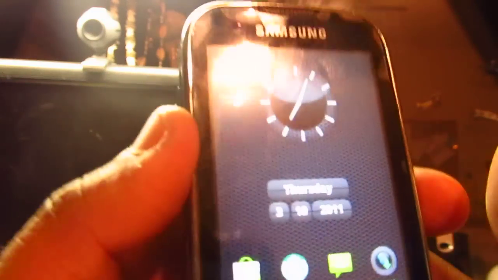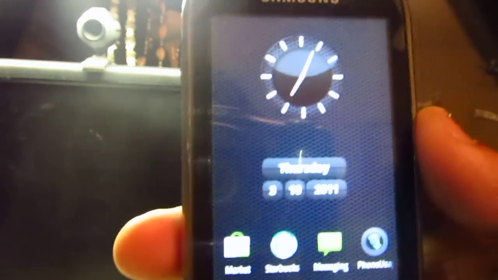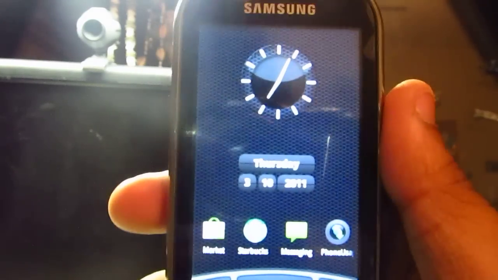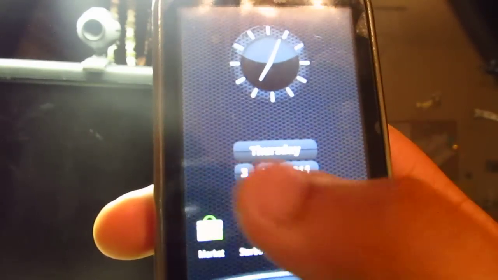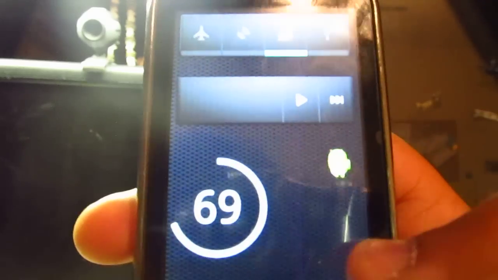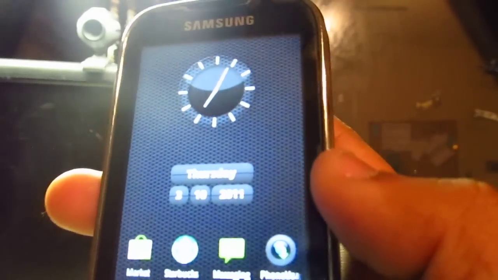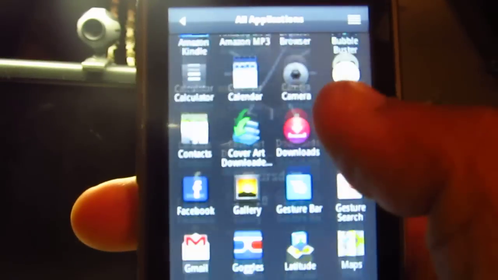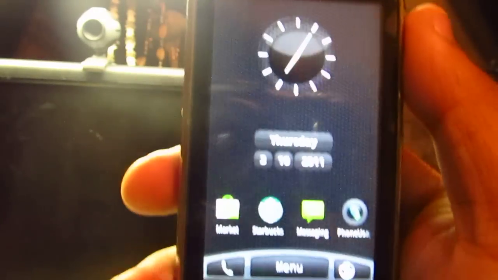No lag, no freeze-ups. And that's pretty good, considering I was getting really upset with this phone. Sometimes it'd lag up and all the battery issues and all that. So considering that, it's pretty good. Just don't try to complicate it too much. It might freeze up a little. Like the all applications, you can see it's a little tiny bit of lag. So just watch out for that.